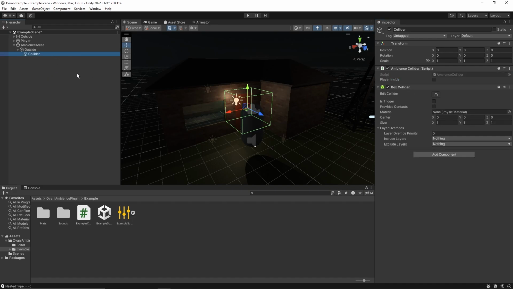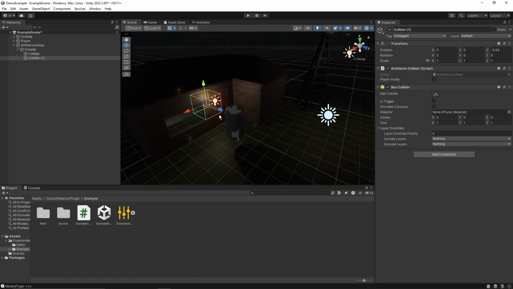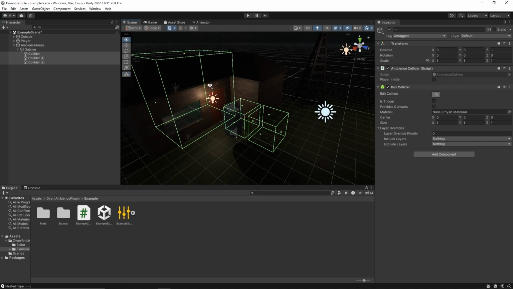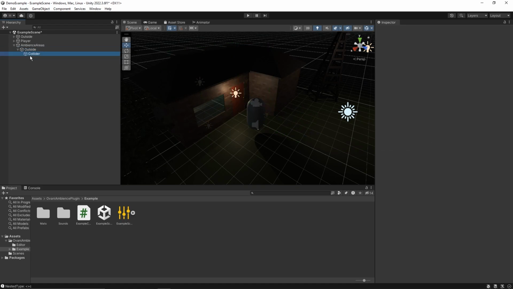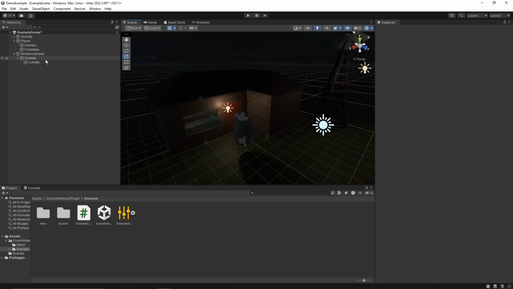And it should come with one collider. You can duplicate this collider however much you'd like. When you select all of them, you can see all of them. When they're all selected, you can click on this Edit Collider button. This is just a Unity feature. And you can now figure out where you'd like the colliders to be by just grabbing onto their handles. Since this area is for the outside of the map, I'll only need one collider, and I'll just make it massive.